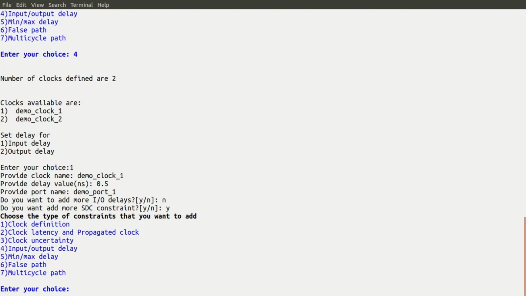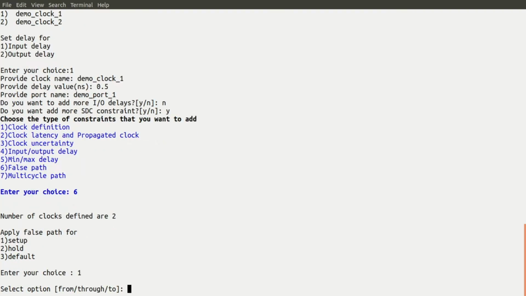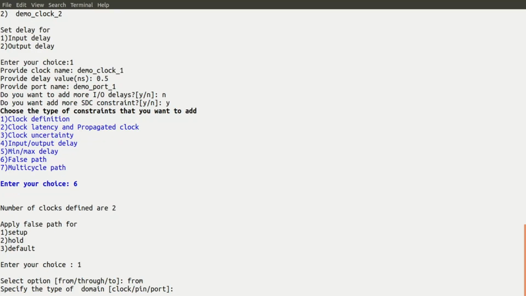Now the min-max delay and input-output delay is similar to each other. So we'll just move to sixth option, which is false path. As you can see, we are given three options on giving the constraint command of false path, which is setup, hold, and default. Let's go for setup first. Now we have to select from option from, through, or to. Let's say from. Now we have to specify the domain, which is clock, whether we have to add false path for clock or pin or port. Let's say clock.